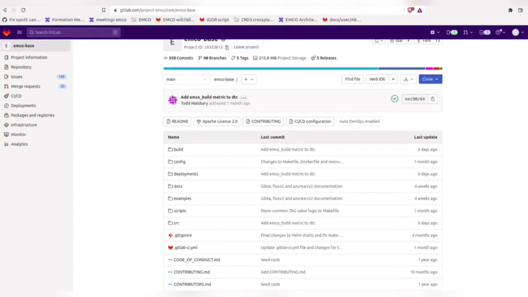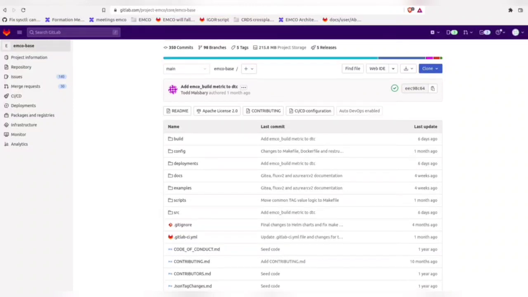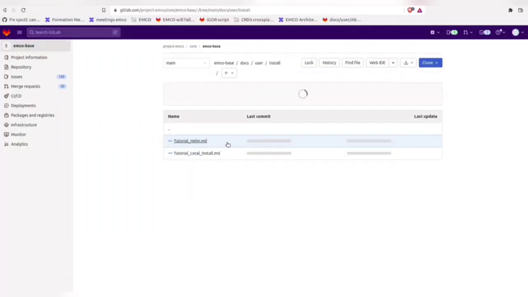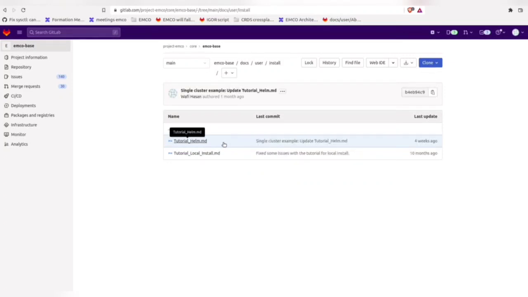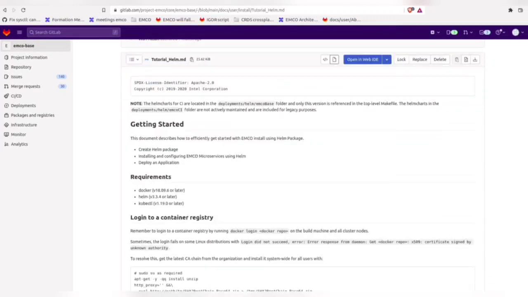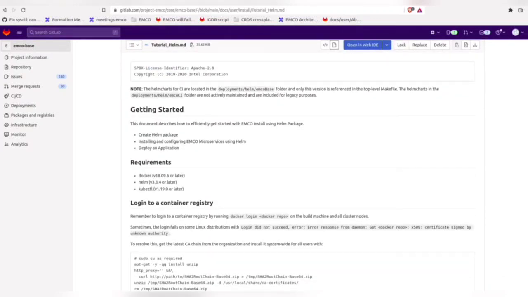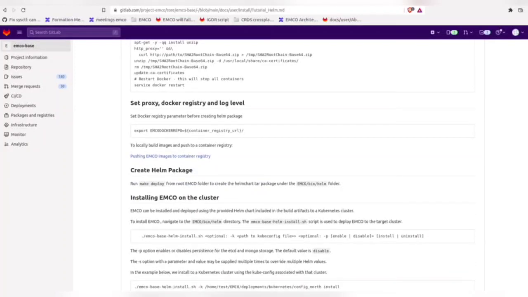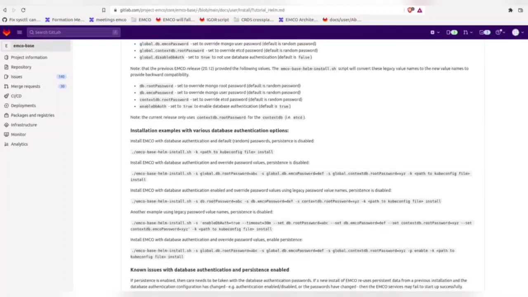At the same time, the documentation for the deployment of EMCO is also given, so you can navigate to docs, user, install, and tutorial helm.md. This is the deployment guide basically, and this tells you all the requirements, and then further there are the steps given here that you need to follow to deploy EMCO.